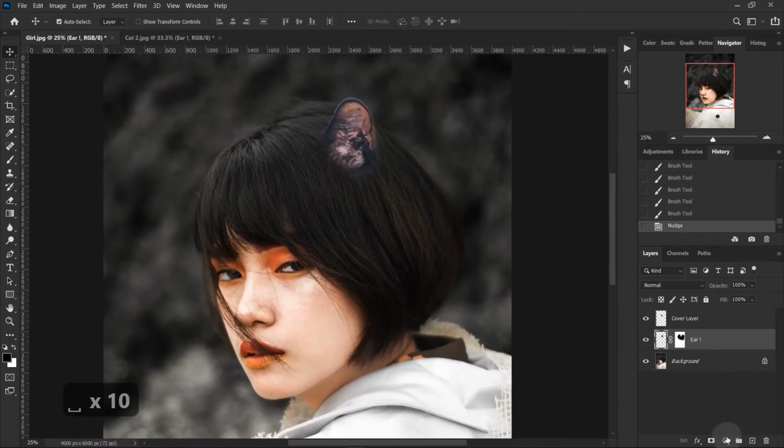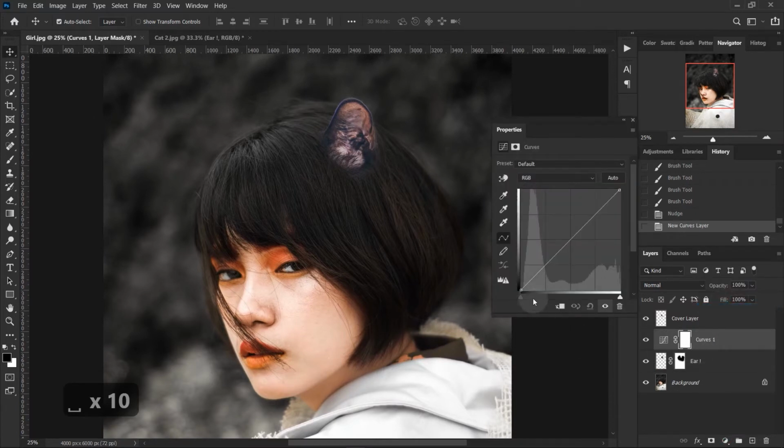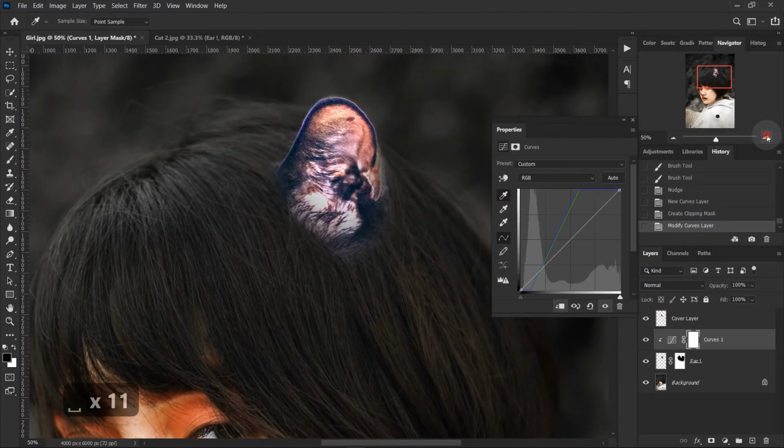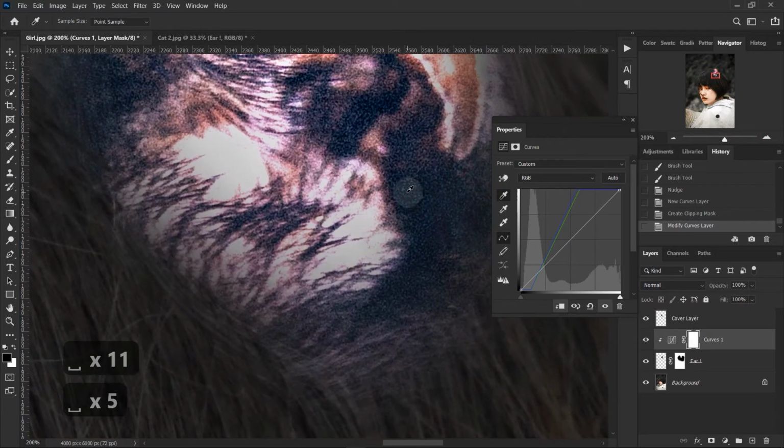Now it is time for the color grading. This is the most important part. I'm going to select the shadows, highlights, and the midtones from the background, from the main image. Now the ear is distorted, it doesn't look right. Now I'm going to use the dropper tools and select the shadows, midtones, and highlights from the ear layer.